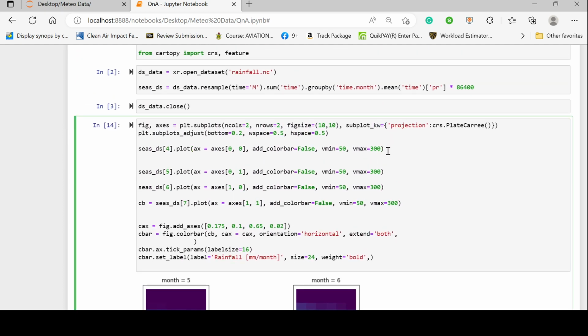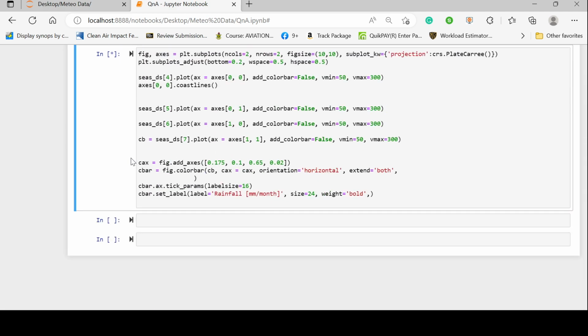So for instance, I pick the axis. Now in this case, the first one is axis 0 0. In here, let's try for 1. So you have your axis 0 0 dot coastlines, for instance, and then this should add the coastlines to it.